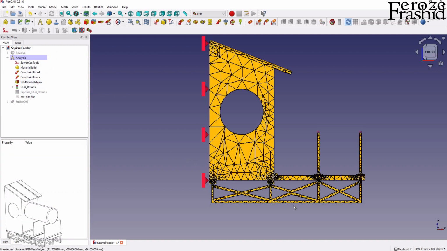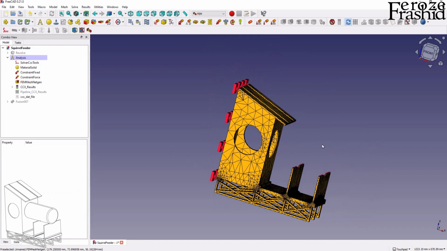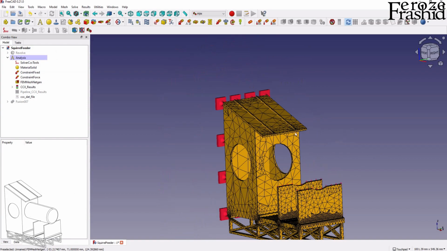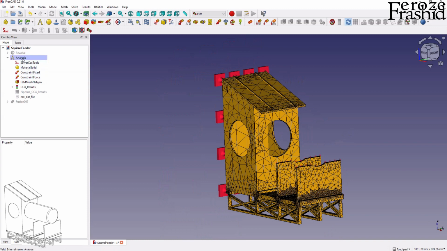But until now, this looks cool. I can visualize the stress and the displacement. I hope you liked it. I'll be working more on these FEMs going forward.